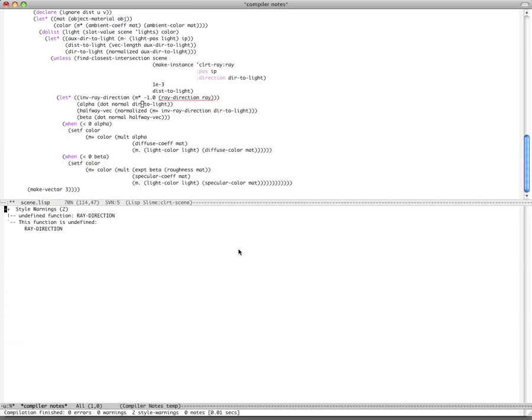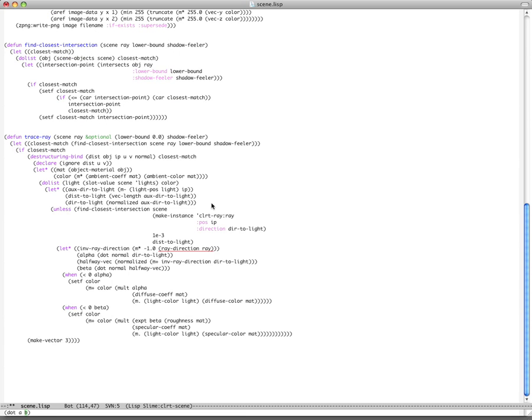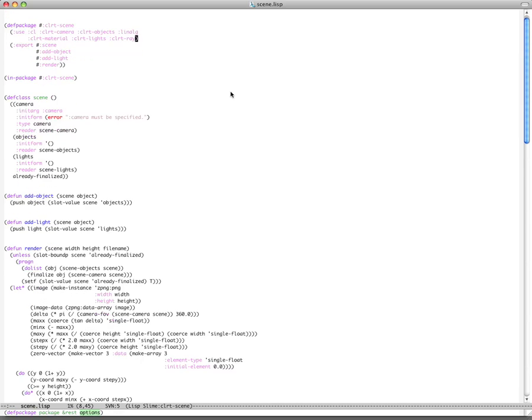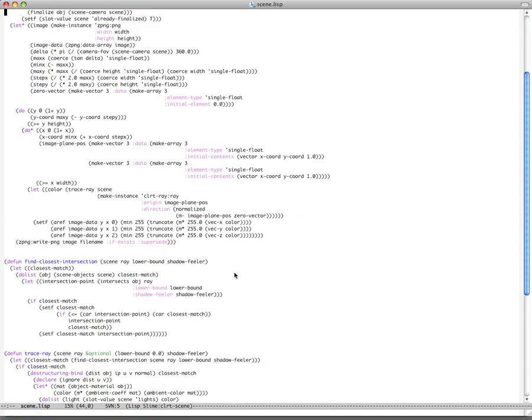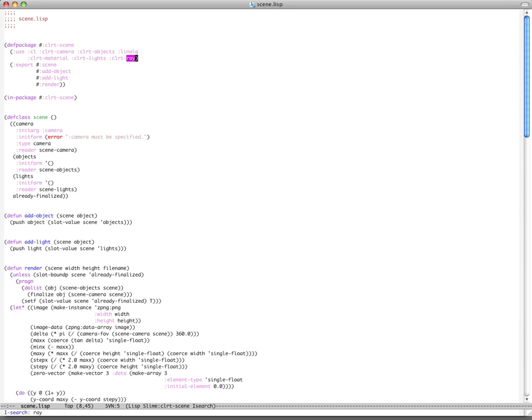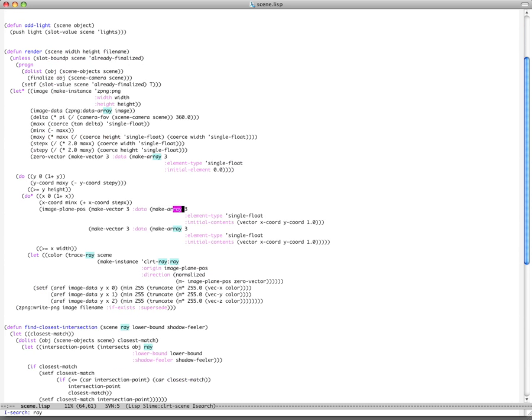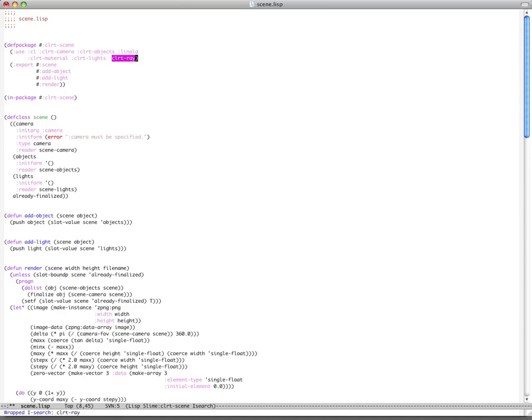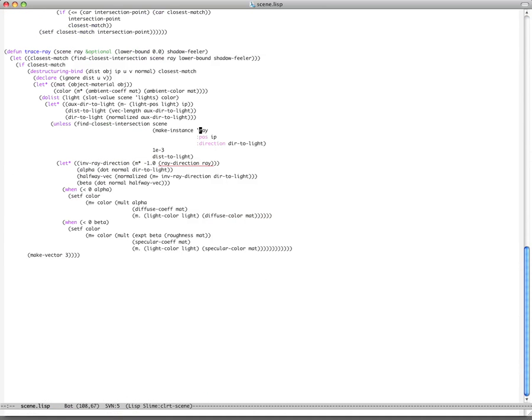let's compile it again. Now undefined function ray direction. This is due to the fact that we haven't imported, haven't made use of CLRT ray. Okay, so let's just do it. In this case, we can get rid of, let me see, wherever we have a ray. Here we can get rid of all those CLRT rays now, and just say make instance of ray. And so here as well, don't have any other occurrences of that. I'll compile the whole file.